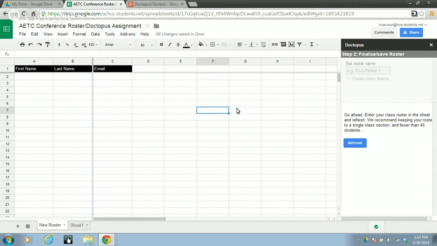The reason that they're going to ask you to do that is because Doctopus will time out after a little while, so you want to make sure that you keep it to a small amount. So I would do those by periods if possible. An example is ELA period 1.